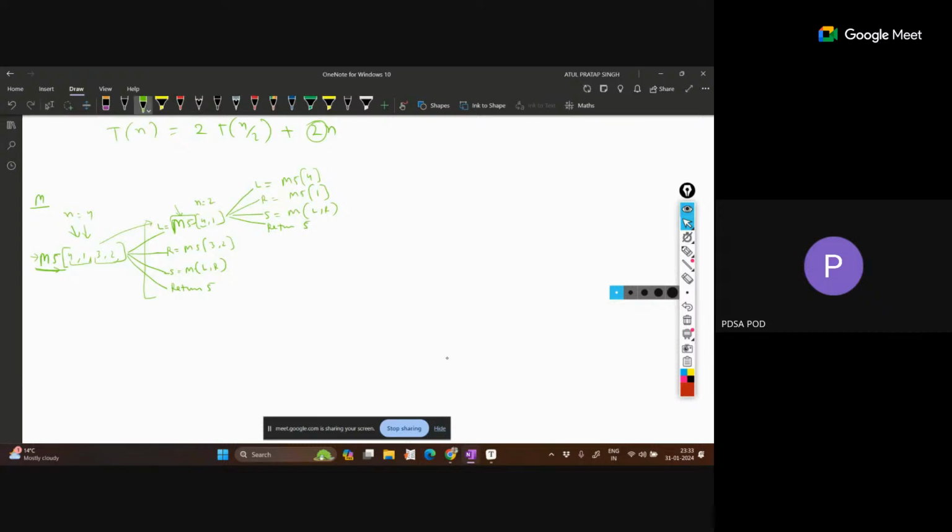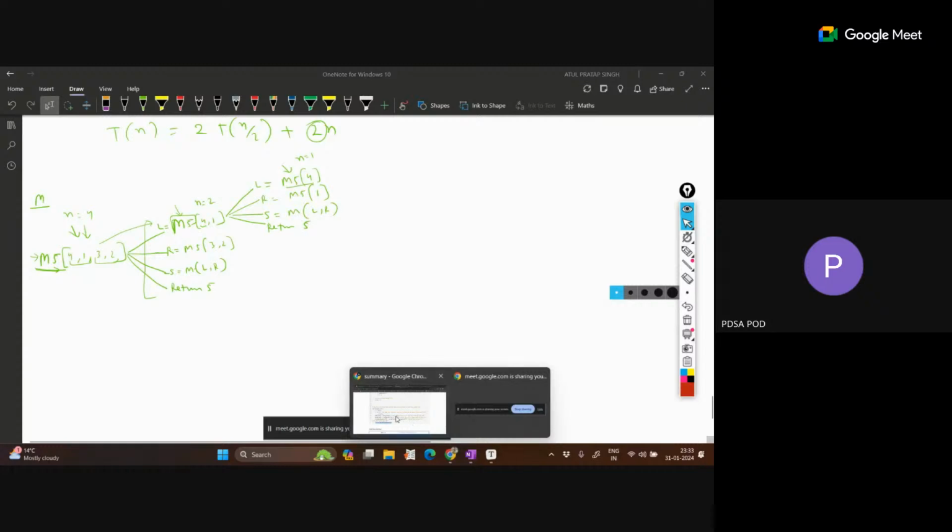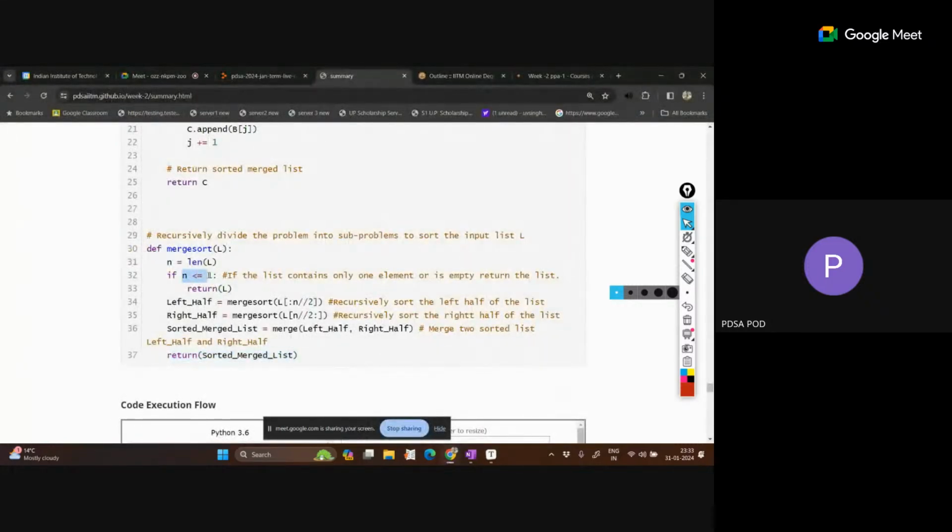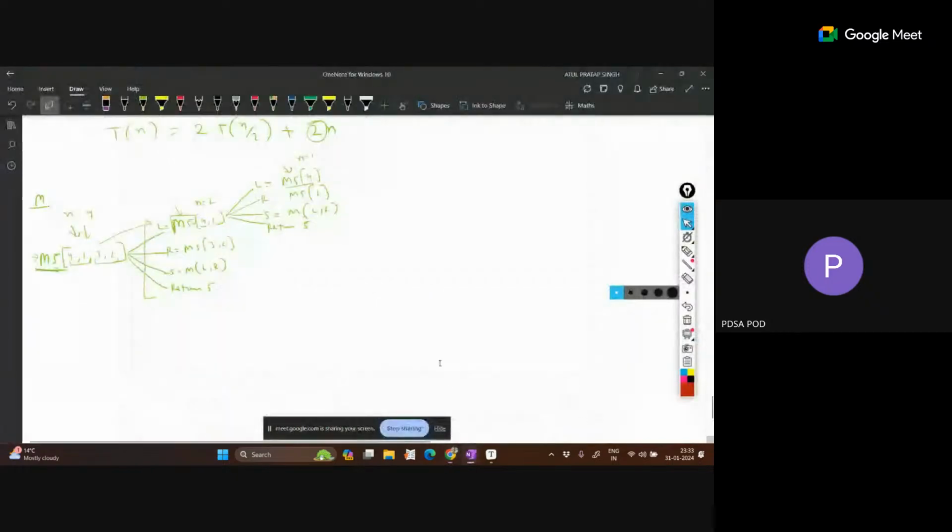So now we have moved here. Once again you can see this is the recursive call ms, but this time n equal to 1. This is the base case here, n is less than or equal to 1. We are directly returning l. Whatever l we have received right now, we will directly return. So in this case, this function call will be replaced by the list l, this 4. Correct?